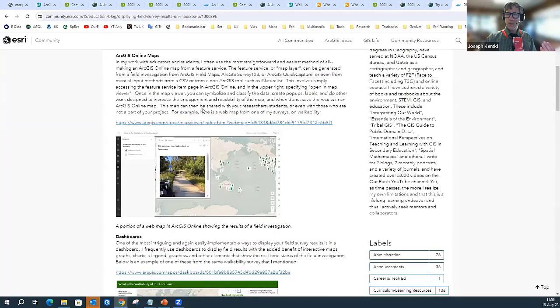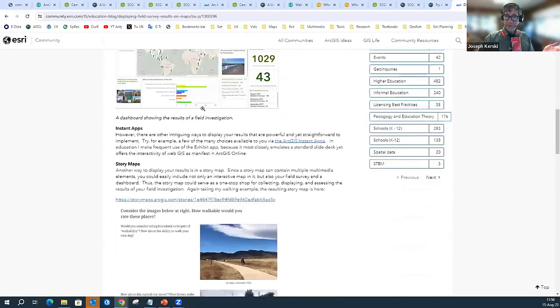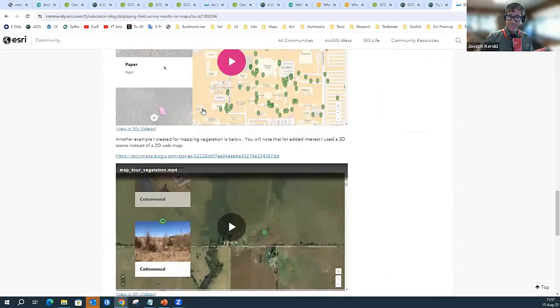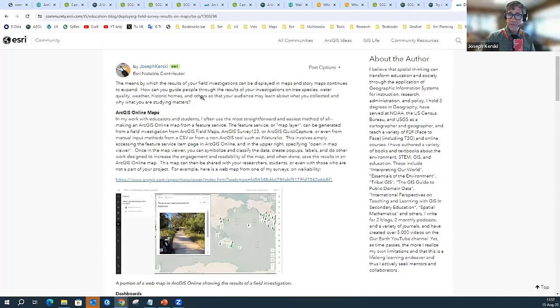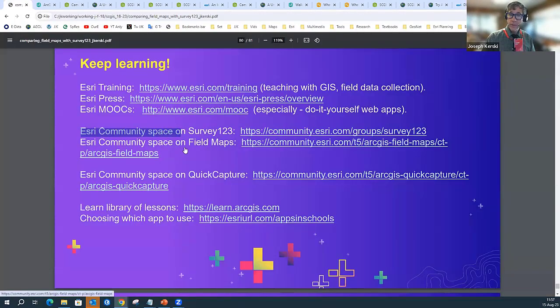What are the main methods? I mentioned at the beginning of the workshop, there's something called photos with locations. I've got that in here. I've got some of the other things that we've talked about, map tours, and so on. So that's part of the education blog that I write for, and there's lots of other community spaces as well. There's one on Survey 123, one on QuickCapture, one on Field Maps. So it's the community using those tools that interact and help each other out and pose questions.